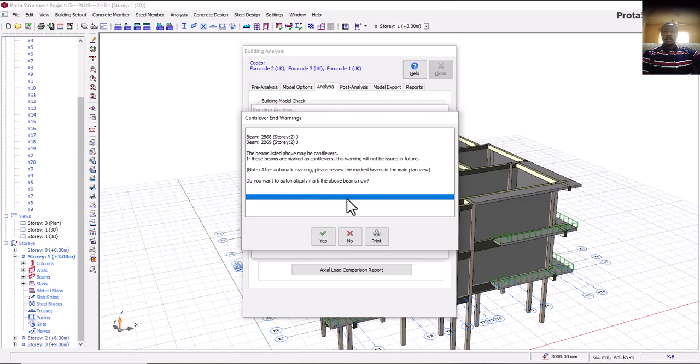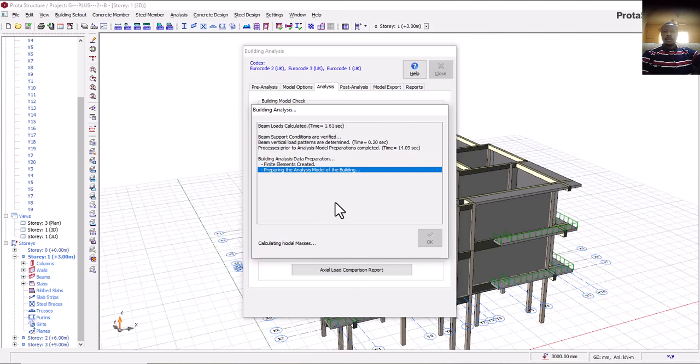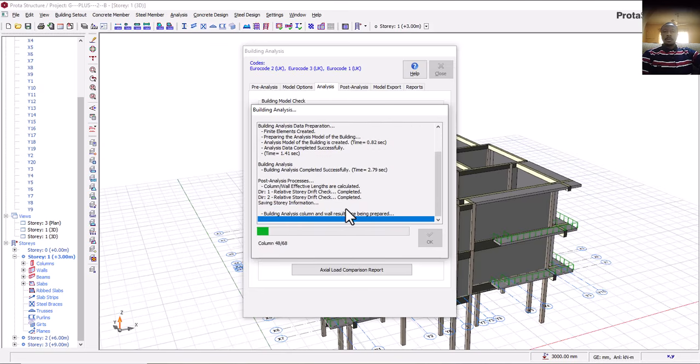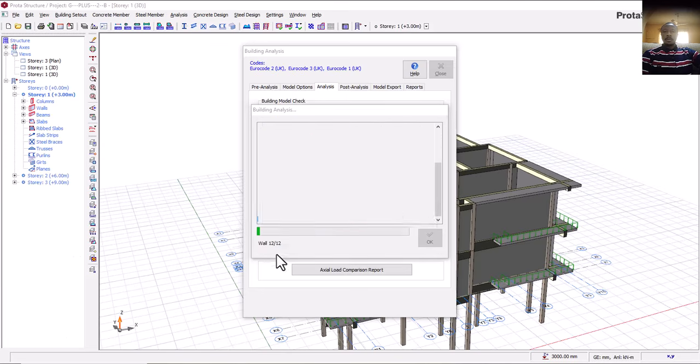Do you want to continue with it? I'll say no. Don't mark it. Do you want to automatically mark the above? No, I don't want to mark it. Is that okay? So that it does not go and mark a beam that is not supposed to be a cantilever and design it as a cantilever. Is that okay?